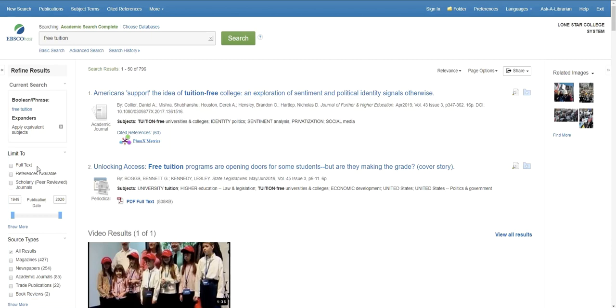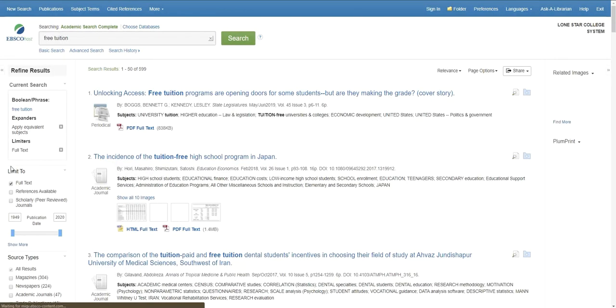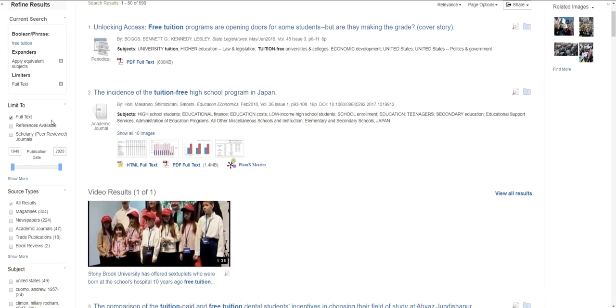Here we can tell the database to only show us results that we have full text access to, meaning that you can immediately read and download the article. We can also tell the database that we only want results from scholarly, peer-reviewed journals because we are looking for research articles, and this database will often also have a few results from magazines or newspapers. Scholarly journals are a common expectation when you are doing research, but you can always check with your professor if you are unsure.